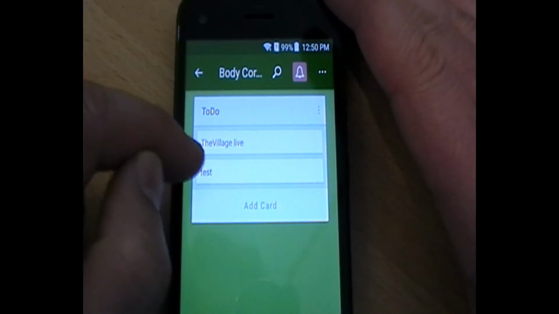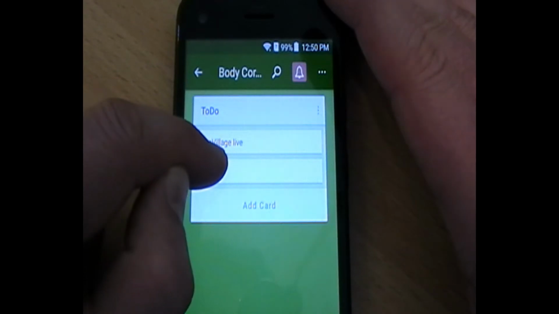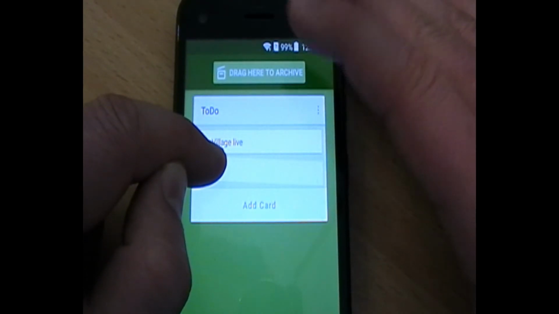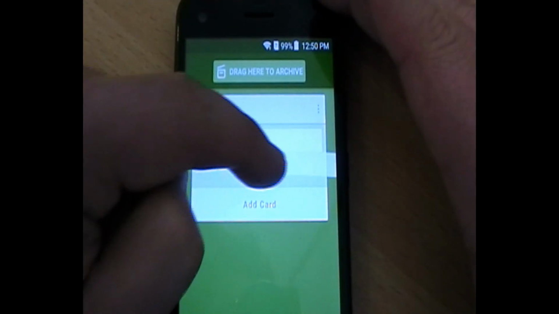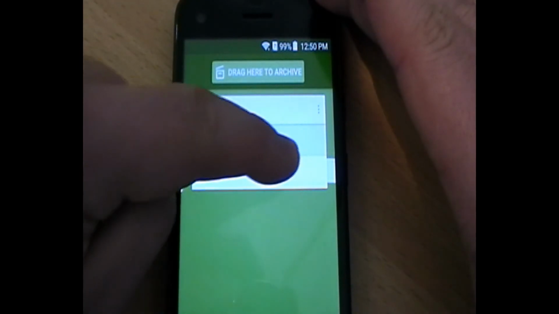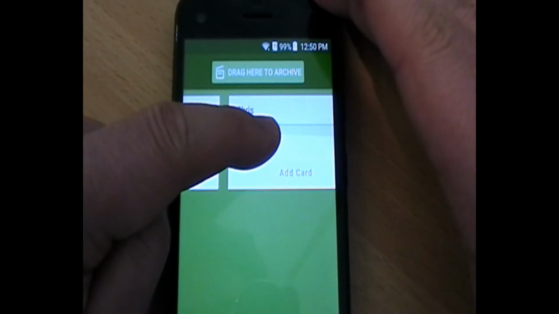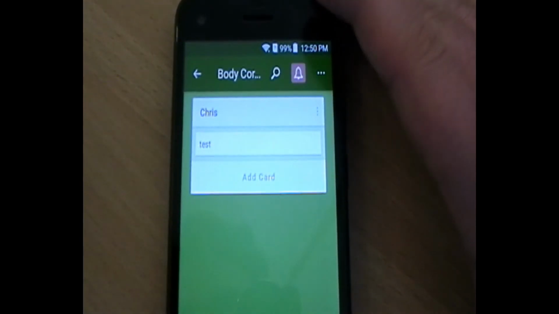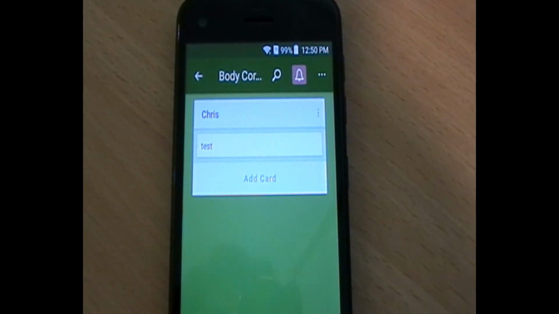So if we want to move test to me, we tap, hold until it makes this quirky thing and shows drag to archive, and then we go and hold it and move it over there. But we don't want to move it to Alan, we want to move it to me, to Chris. So we go here and then we let go, and that way we have the card test now in the Chris list.